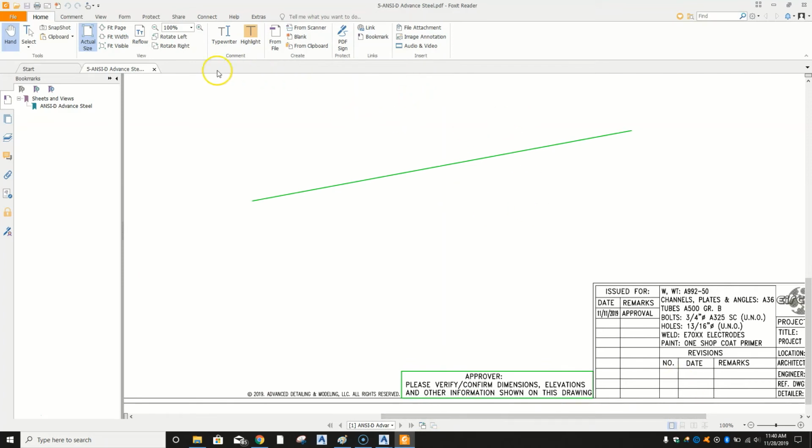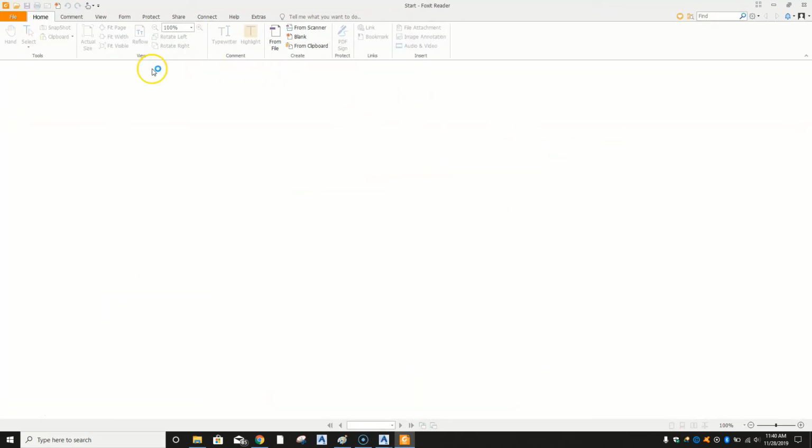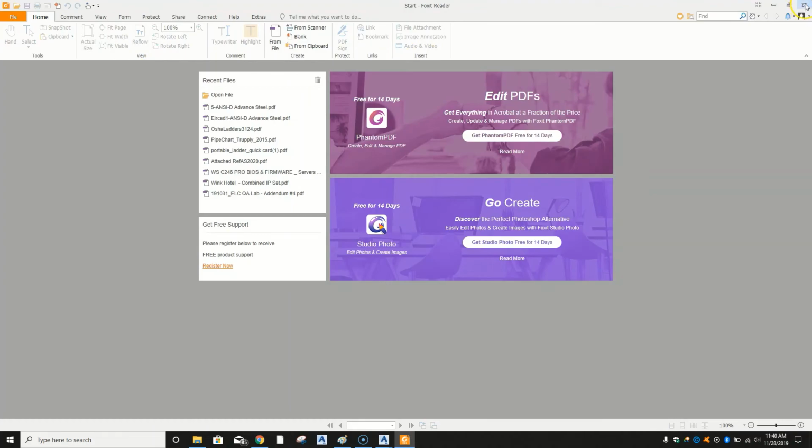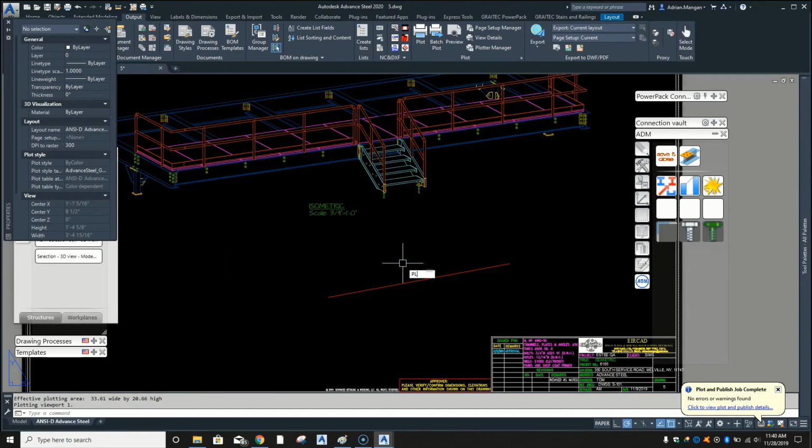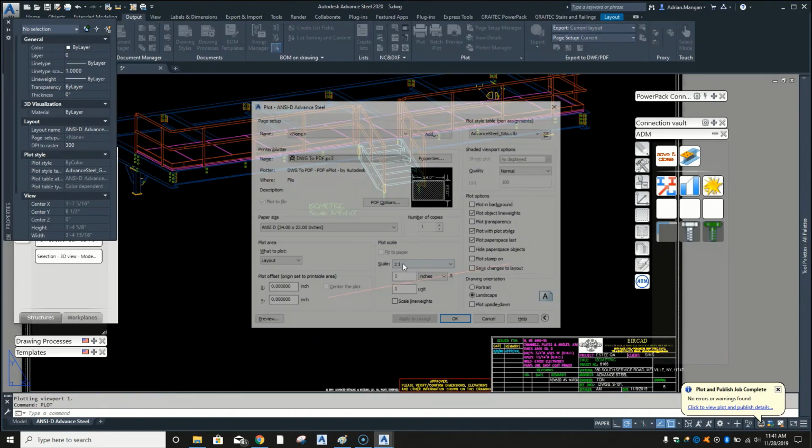So obviously that's not the way we wanted to print. That was just to give you an idea. So what we do is, actually, let me plot that again. I'll just show you.